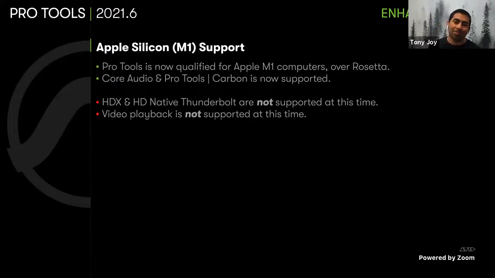Going back to customer feedback, this has been one of the most requested features ever since Apple Silicon was announced. And we are very happy to announce that with Pro Tools 21.6, Pro Tools is now qualified for Apple M1 computers over Rosetta. So you can use Pro Tools over Core Audio or with Pro Tools Carbon.